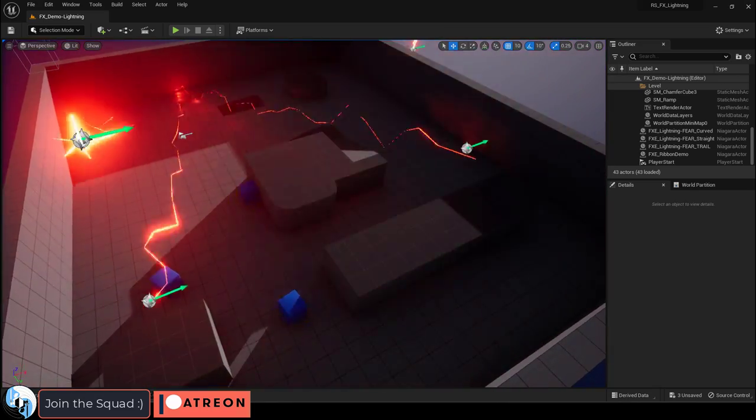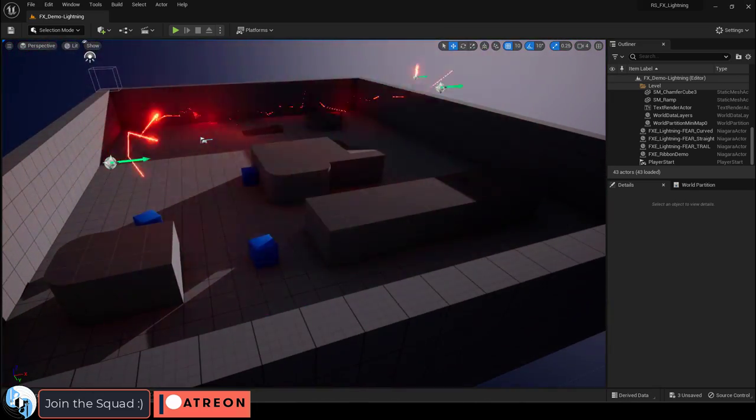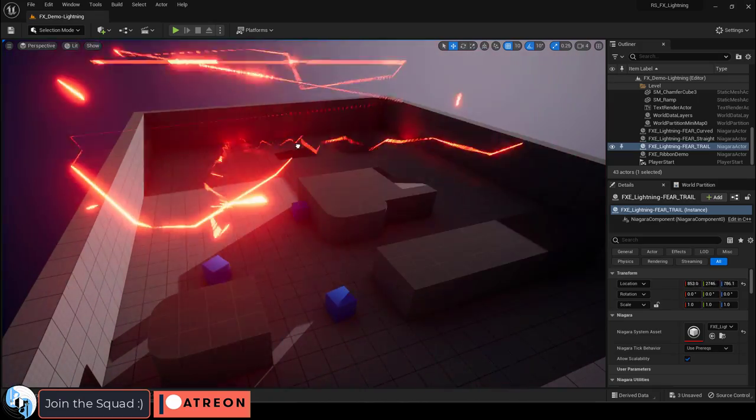This is the lightning effect that I will be using for my own evil characters going forward, but if you like it, you can use it for yours too.